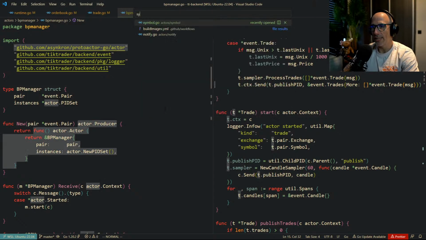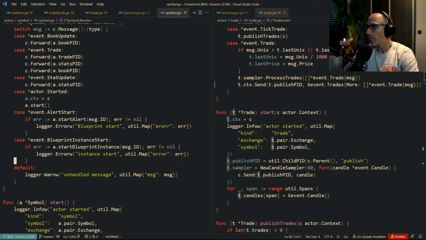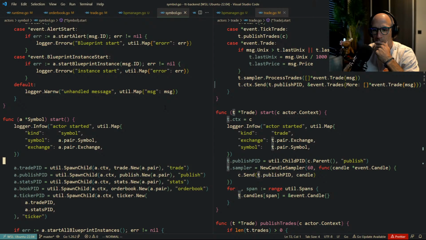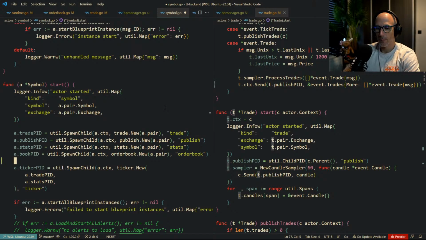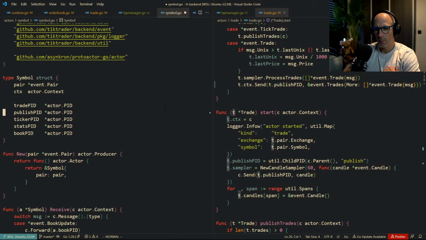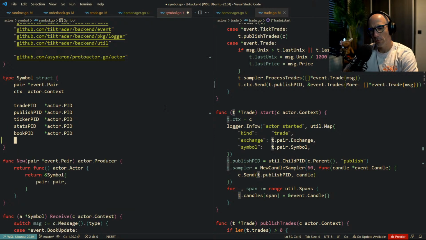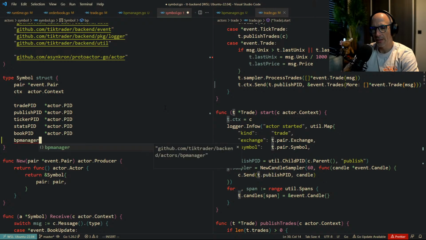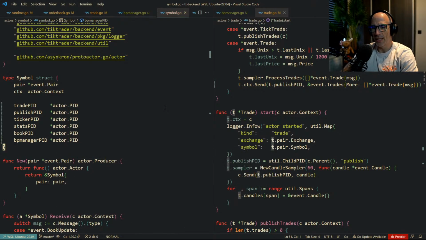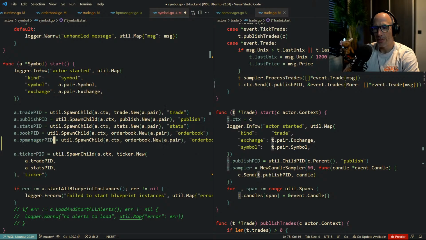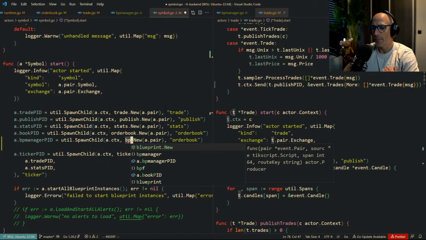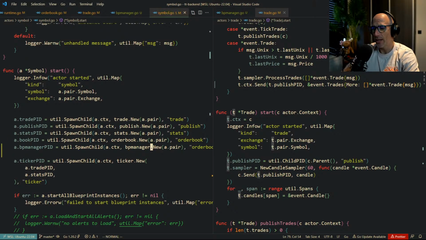Okay, how are we gonna boot that up? Probably in the symbol boots here. Symbol boots. I'm gonna do this like that. BP manager bit, same thing. Actor bit, just like that. Just paste it in. BP manager bit, utils, spawn child, ACTX, order book new. No! BP manager new, with the pair. Look at that. I'm gonna give this child a name.